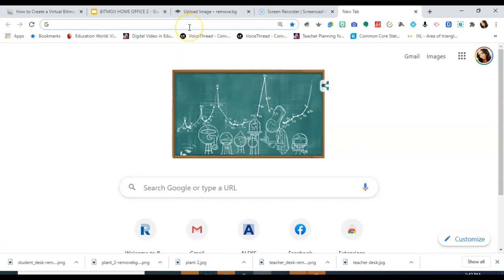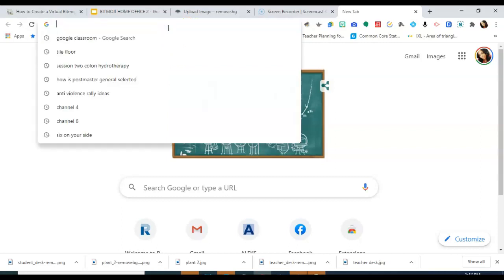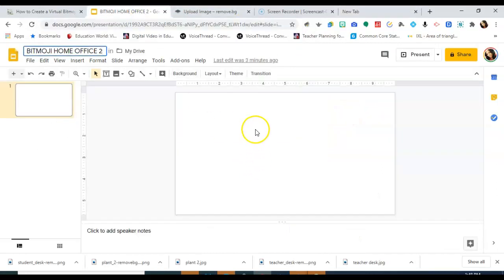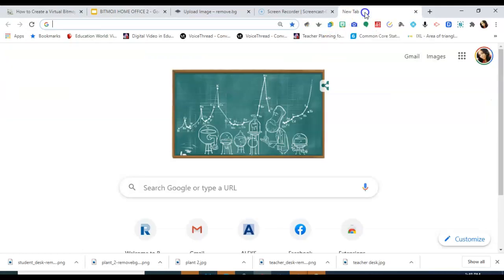Now what we're going to do is open up another web page. And what I would like for you to do is find our floor. When you're creating your Bitmoji classroom, you're going to start with your floor, then your wall. So in order to do that, this is what we do.